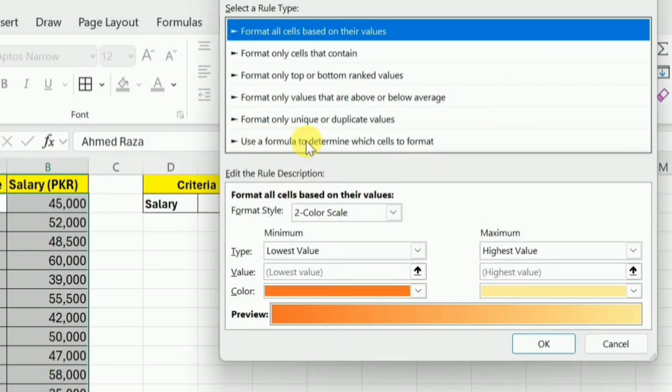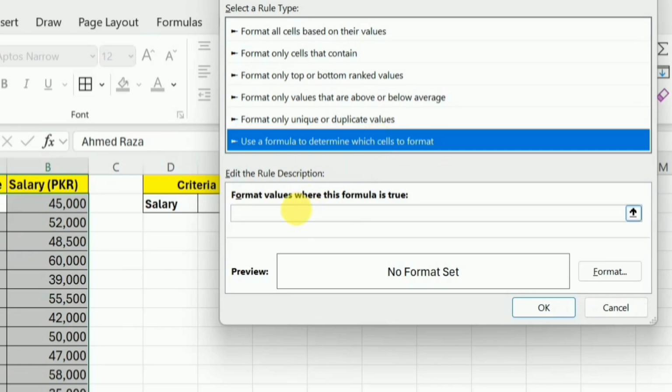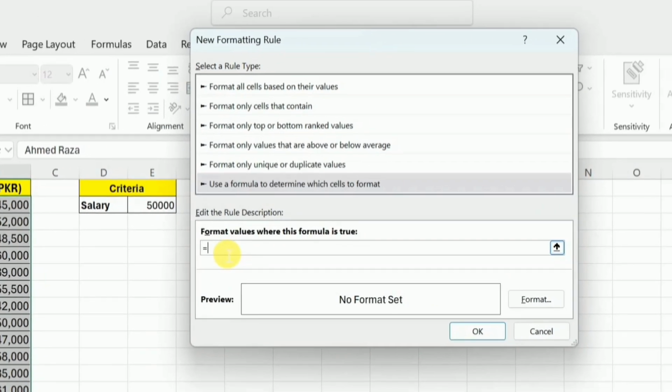I will choose use a formula to determine which cell to format, and here I need to put the formula. So here I will write equal. In conditional formatting, we know that the first cell is actually the reference point. Therefore, I will select this first salary amount in this data, and here I will remove the $ sign before the row number but keep the column fixed.